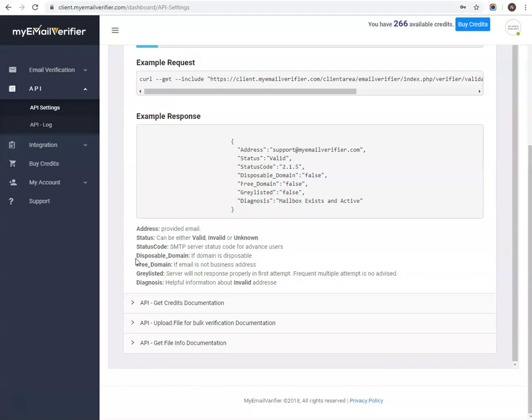The fourth one is disposable domain. If the mail domain is disposable or temporary, you will get a true status in the response. The fifth one is free domain. If the email address is not a business address, you will get a true status in the response. The sixth one is graylisted. If the gray listing feature is enabled on the provided email address, you will get a true status in the response. And the last is diagnosis. Here you will get helpful information about an invalid address.